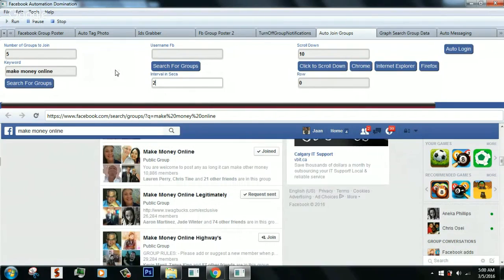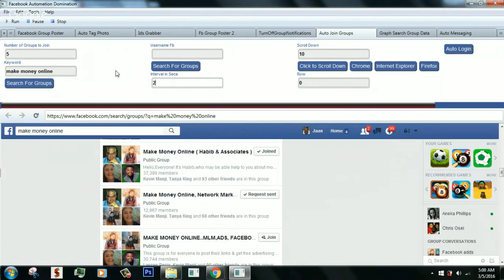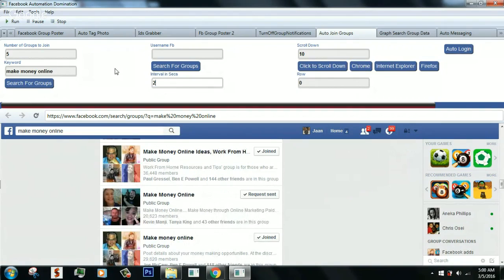And it's going to send an auto request to these groups. So that's it. It has sent out 5 requests with a 2 seconds interval in between them. Now that should be fine.